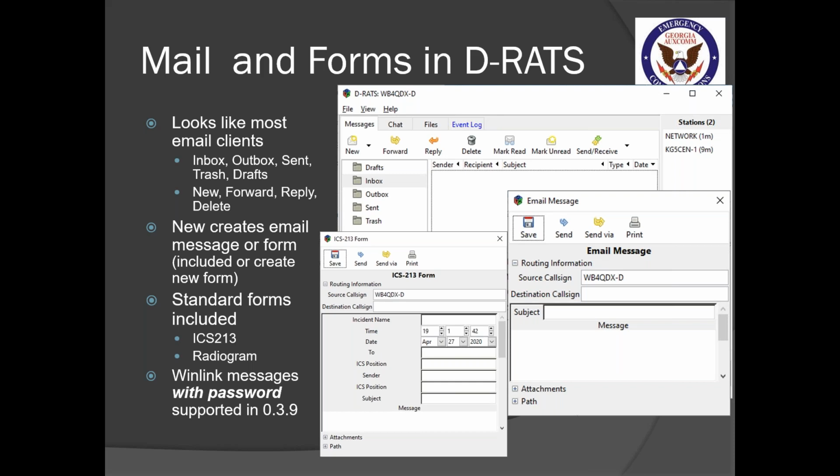Now, the destination call sign, you'll fill in from the list of stations, and it must be exactly like it appears in there. For example, if you look right above that, in the stations list, you see KG5CEN-1. So if I want to send a message to that person, I would enter the destination call sign as KG5CEN-1. And you notice it's been 9 minutes since his last transmission or his last activity. The subject line, just like an email, and then also in the message, you can put that in there.